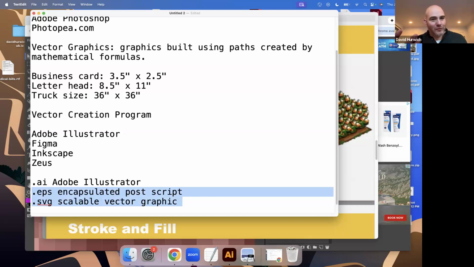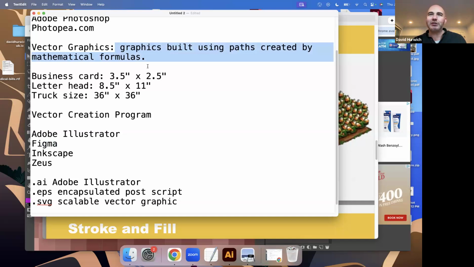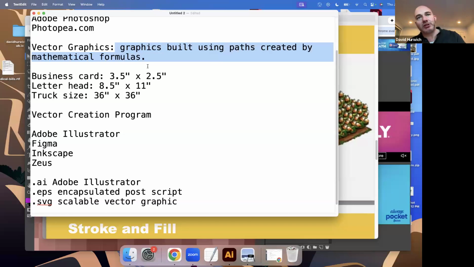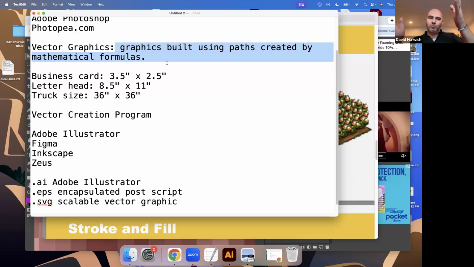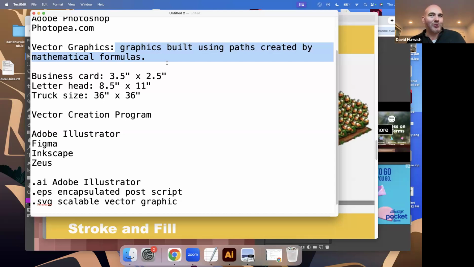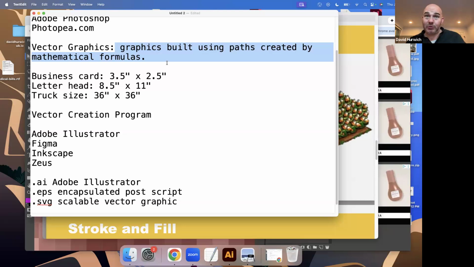These are vector formats in that they save your graphics as mathematical formulas and they do not convert them into pixels the way that a raster graphic like a JPEG or a PNG would. Okay. So in the next couple of videos, we kind of splinter and you can go whichever way you want to go. Vector, you can go Adobe Illustrator or you can go Figma, whichever is easier for you. And then at the end, I will give homework that can be done in either program. Okay.